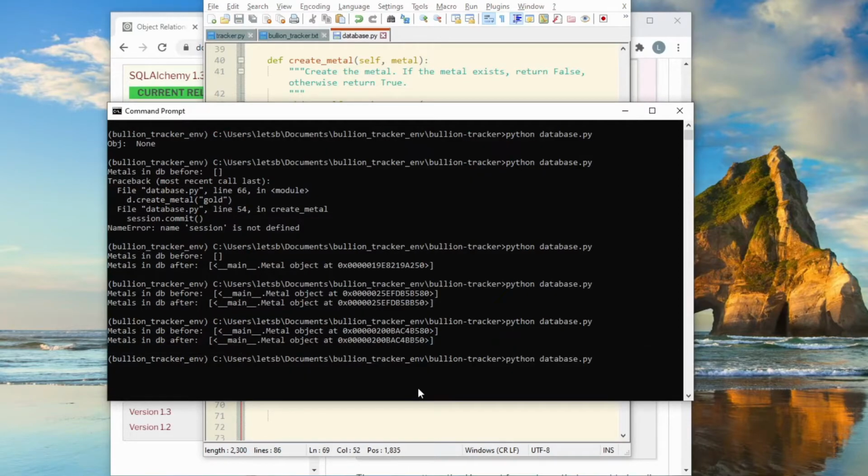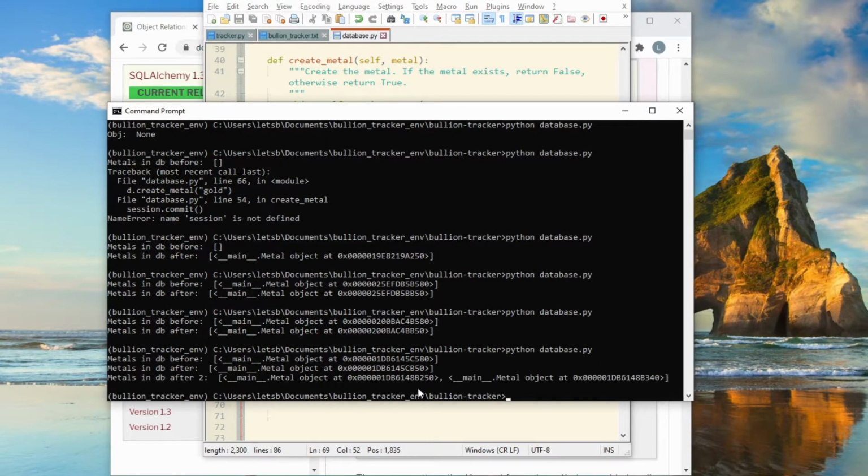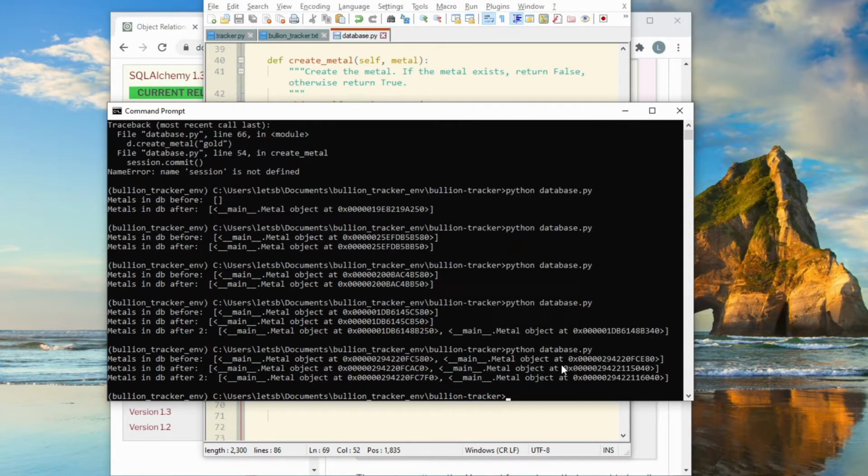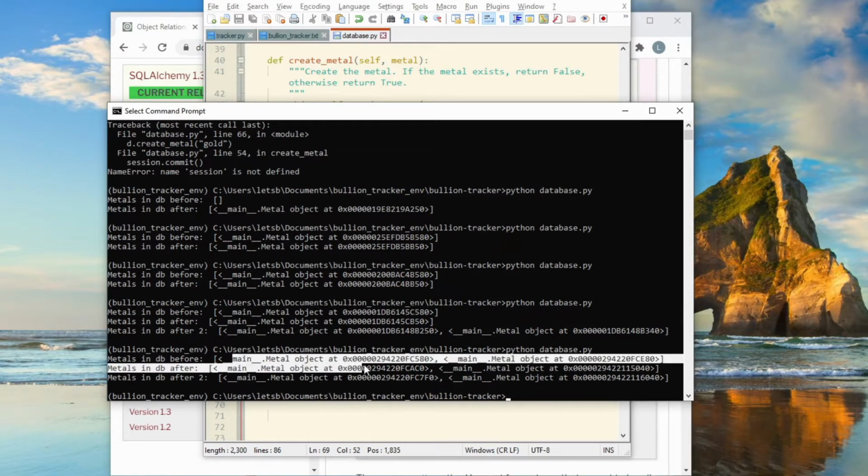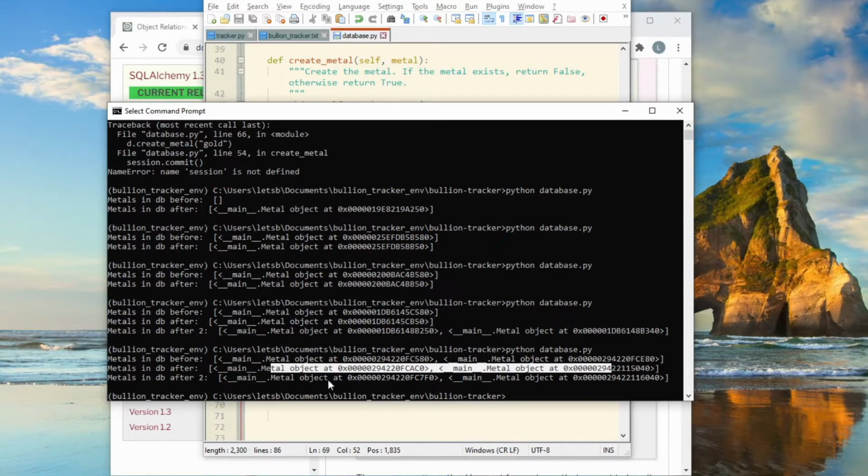And then print this out. We can see that before we only had one metal object. We tried to add gold, and we still only got one metal object in the database because it didn't duplicate gold. And then when we added silver, we now have two metal objects. And then if we run this again, as expected, before there's only two metal objects, that's gold and silver. After, gold and silver. And then when we try to add silver again, gold and silver.